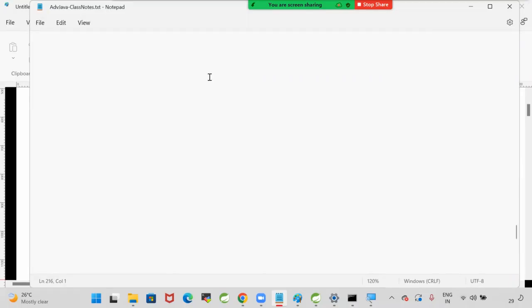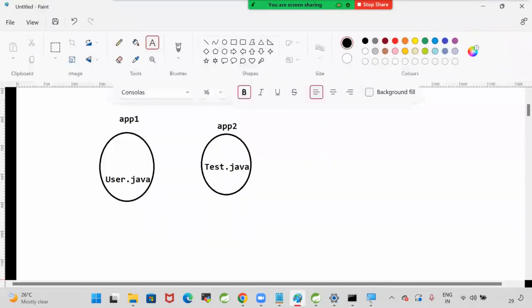Use case. Take this diagram: app1 with User.java, app2 with Test.java.